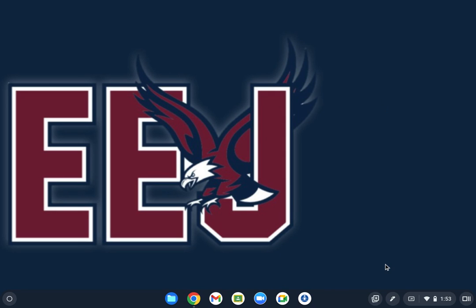So here is my desktop. You'll notice at the bottom there is a taskbar. And this is kind of going to be our main tool that we will use to get to different parts of the Chromebook, get into different settings, and really anything that we do really will begin here on the taskbar.